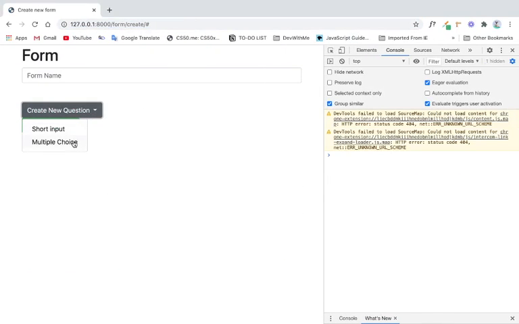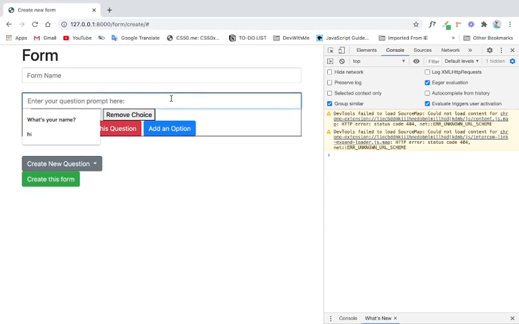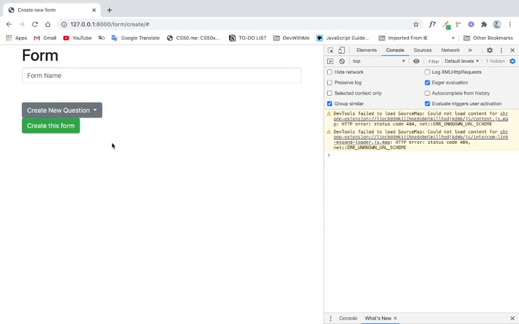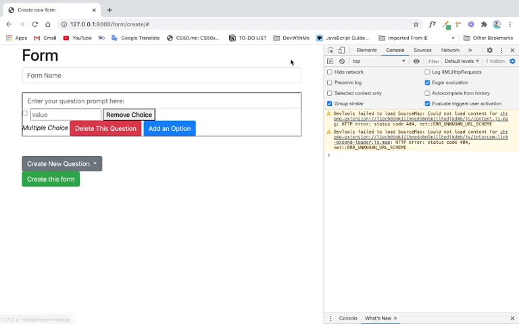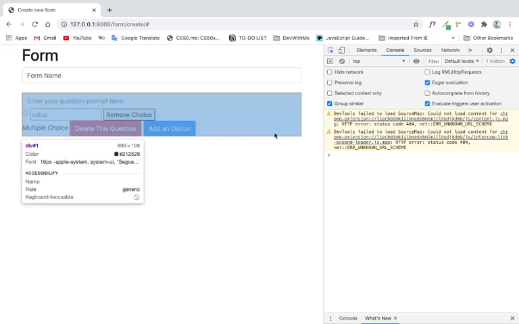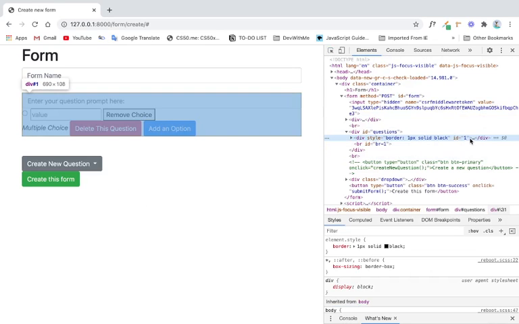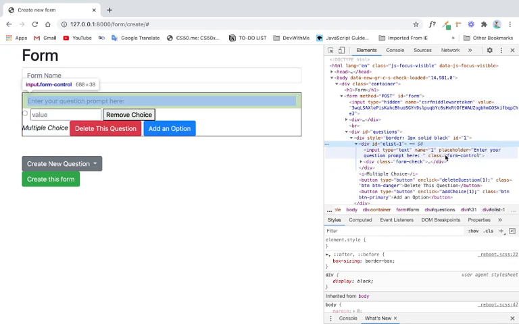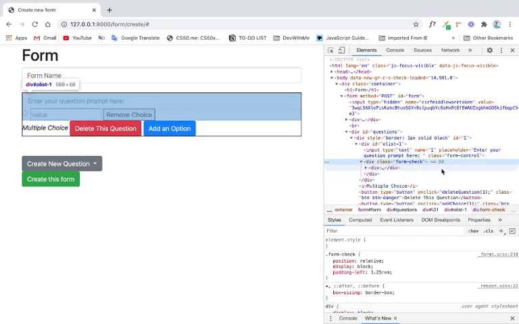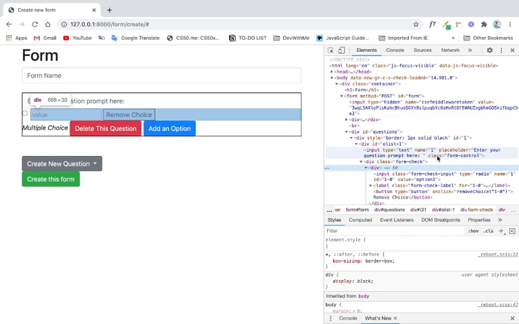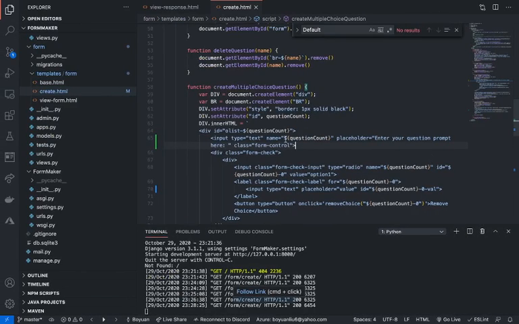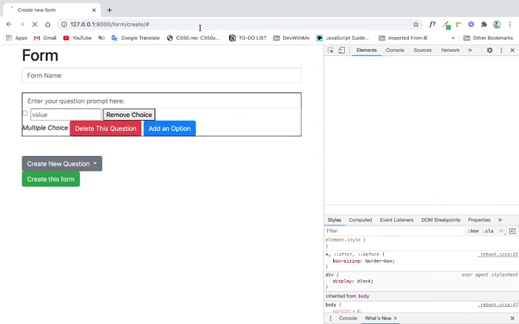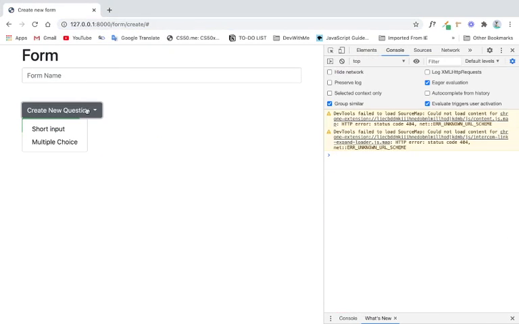Let me go try this out. Multiple choice. Yeah, you can enter a prompt here. Okay. Multiple choice. Let's take a look. All right, there we go. All right, so then it's gonna be MUL for multiple.